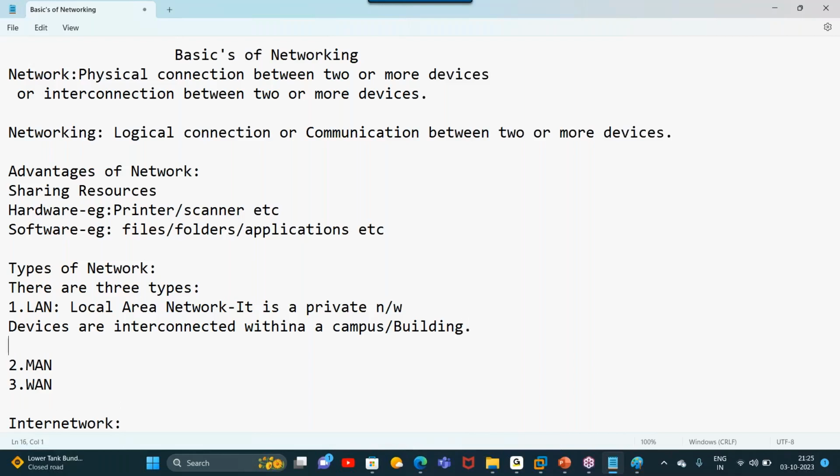So LAN, local area network. It is a private network. Devices are interconnected within a campus or building. When the devices are interconnected within a campus or building and they are communicating with each other, that type of network we call a local area network.